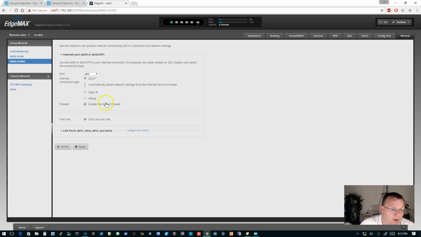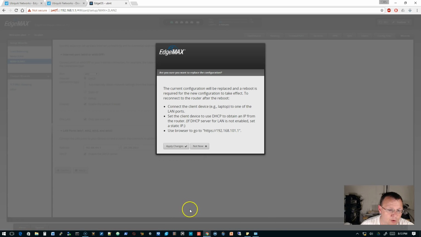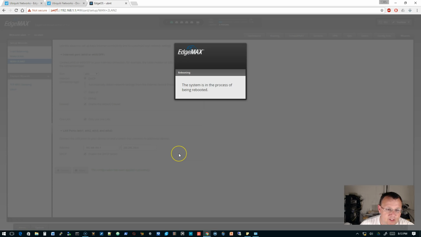So we're going to do the WAN plus 2LAN2. ETH 0 is going to be our WAN. We're going to enable the default firewall. And by the way, the default firewall with Ubiquiti is fantastic. I sometimes run into EdgeRouters where people have, and it's awesome to know how to create the firewalls and the policies, but if you want to get up and going quickly, just use the wizard and it's awesome. We'll only use one LAN, which should put that in a switch port. So we'll apply the changes and reboot.